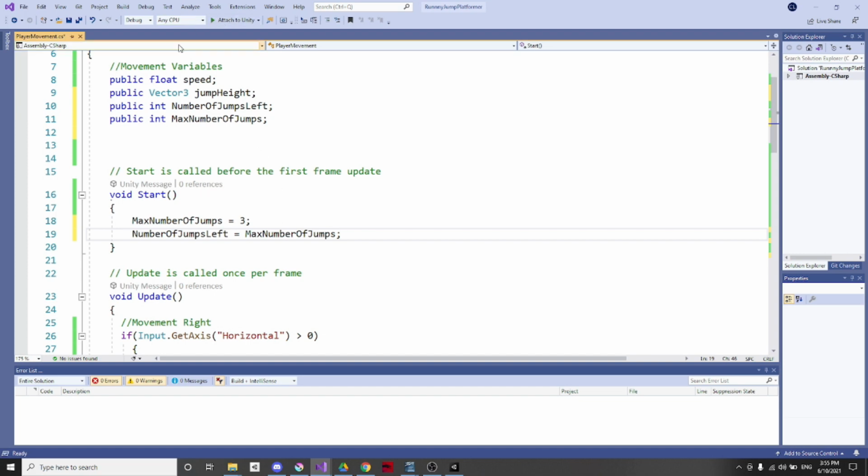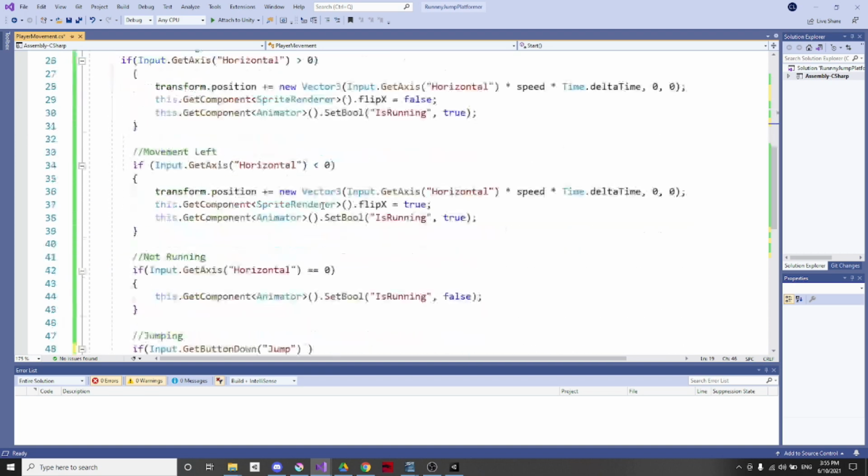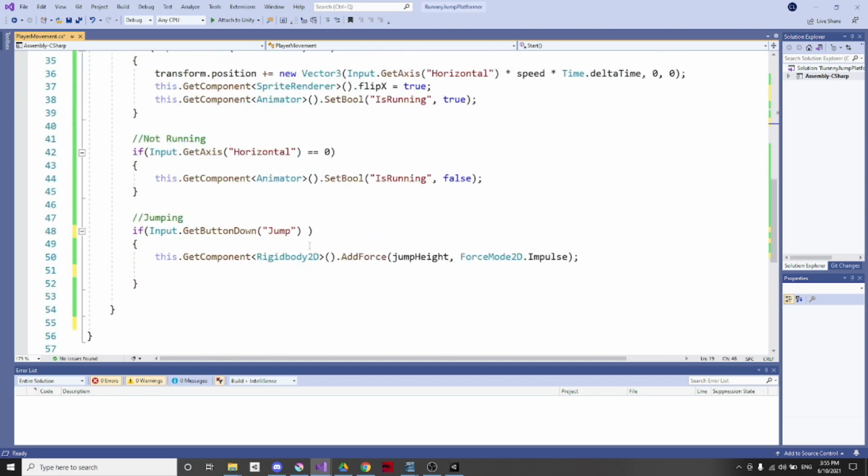So we've declared our variables, we've set our variables, now we're going to use our variables. So let's move down into our jumping here. Previously, every time we press the jump button, we're going to jump. But now we need two things.